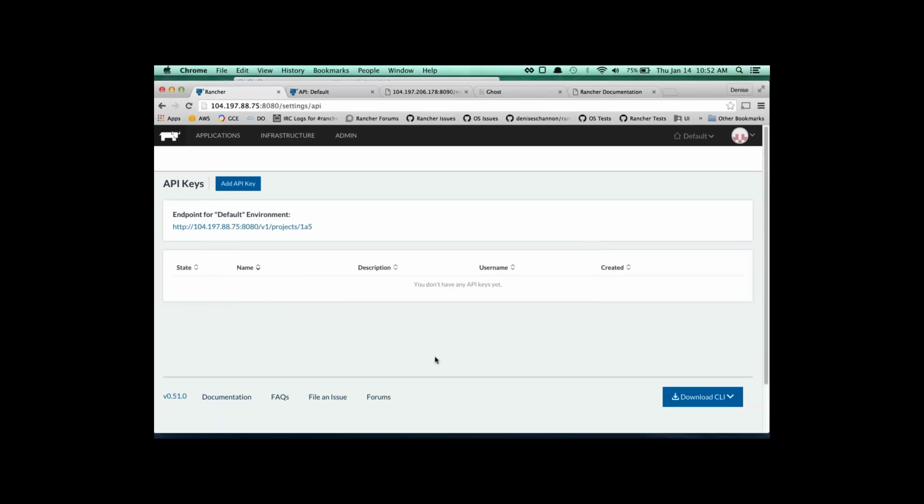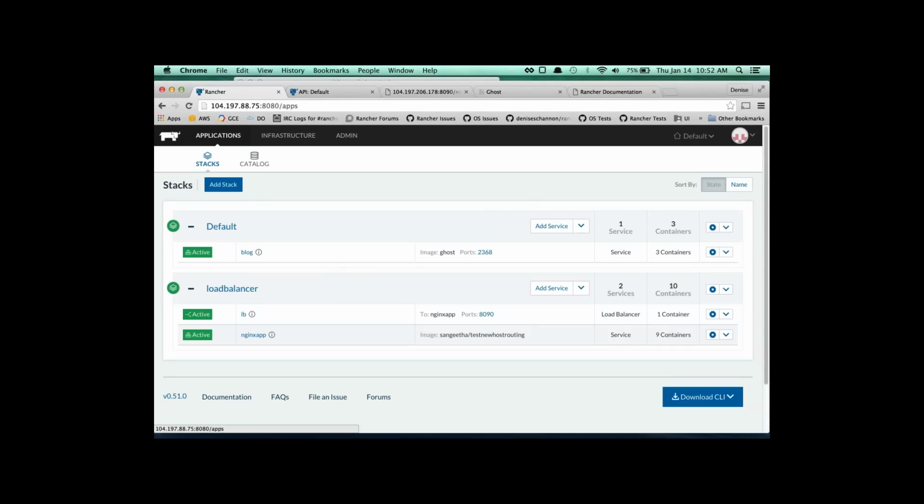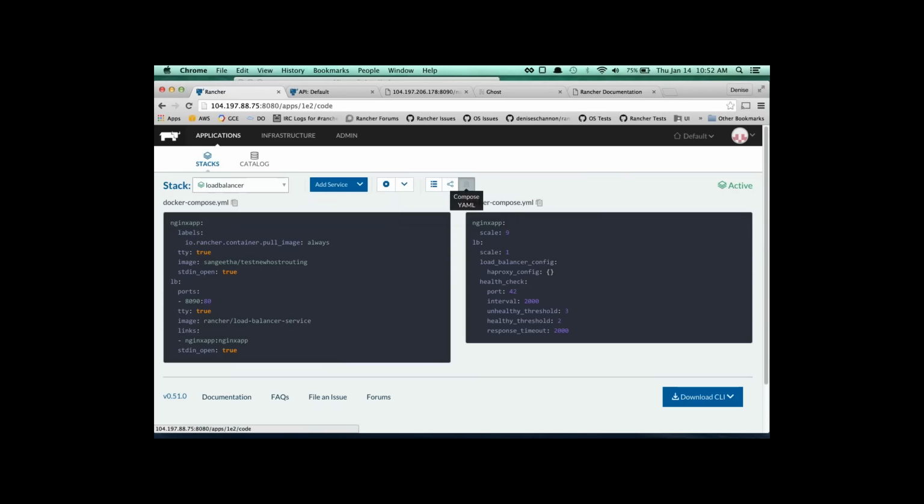One of the cool things is, if you're new to Rancher, if you're new to Docker, using the UI is a great way to get started. Basically, you could set up everything you want in the UI, and then go into your stack. You can then grab the equivalent Docker Compose YAML and the Rancher Compose YAML. The Docker Compose YAML is something that you should still be able to launch with Docker Compose up.